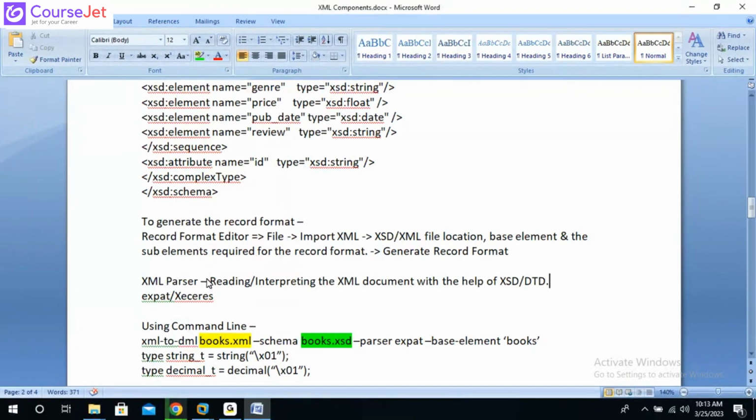There are two different parsers available. One is Expat, the other is Xerces. In most of the cases, the Expat parser works. If the Expat parser is not working, then go for the Xerces parser. Do not use the Xerces parser by default. Use the Expat parser by default. If Expat is not working, then go for the Xerces parser.